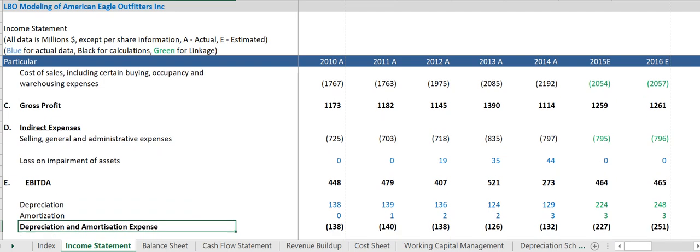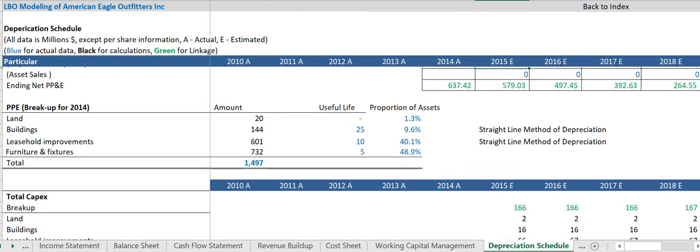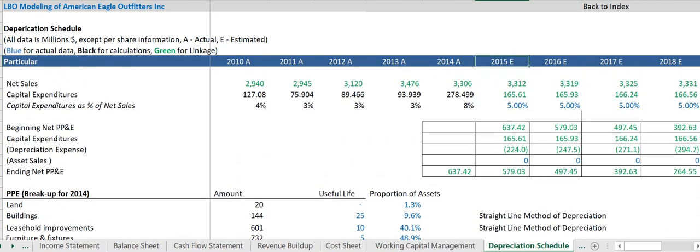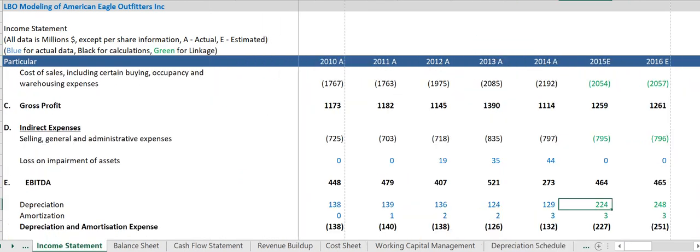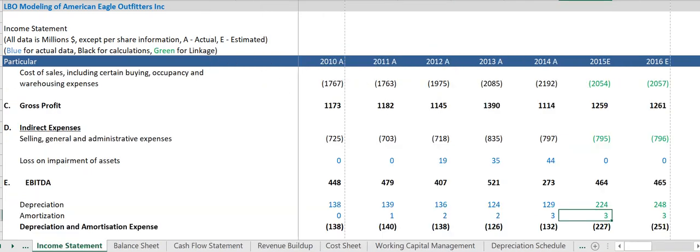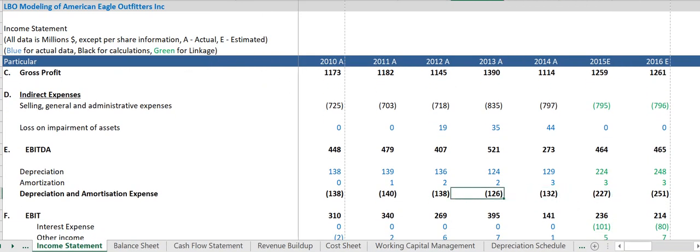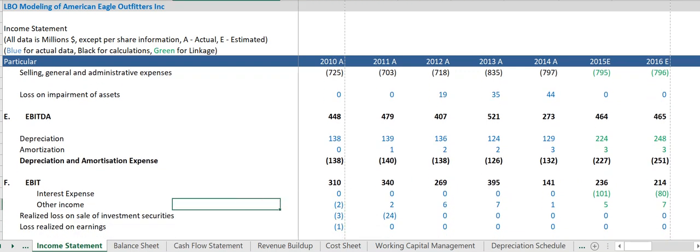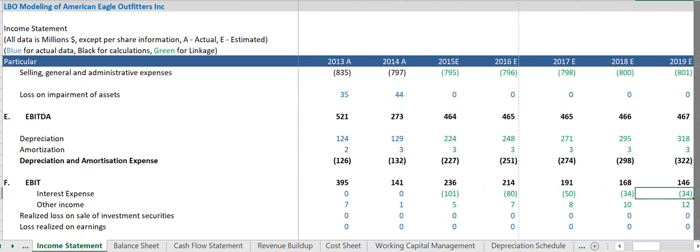Then we come to depreciation, which comes from the depreciation schedule. Again, we check that with the control bracket. This is the depreciation schedule. Then we come to the amortization. This is the depreciation and amortization. Then we come to the EBIT. This is the interest expense.